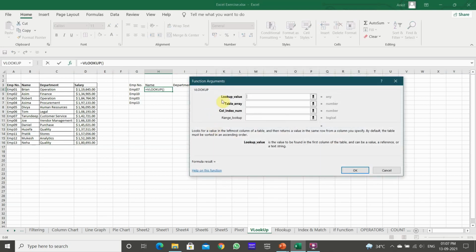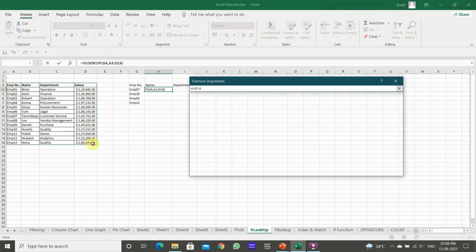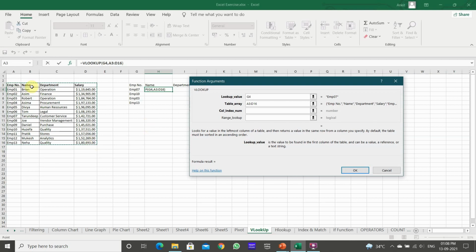So this is the Vlookup wizard, and now lookup value: what are we looking for? Here we are looking for information about the employee EMP07. So we will click here. G4 is the lookup value. And where are we taking the information from? We are taking the information from this table, so we will select the complete table. Note that, as I told you earlier, the first column should contain the lookup value. The lookup value is EMP07, that is the employee number, and this employee number should be the first column in the table array.